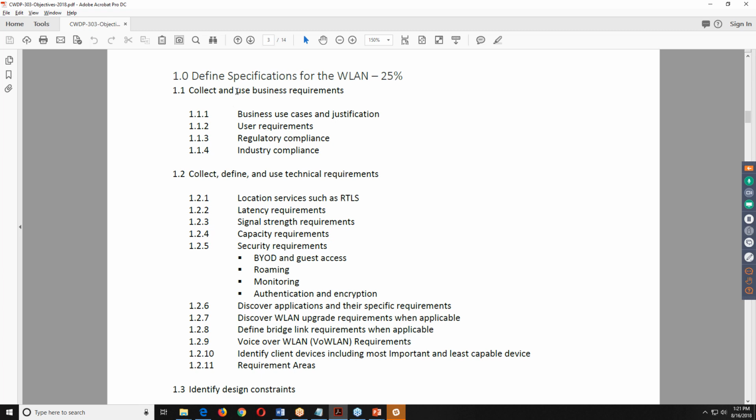And so notice it's collect and use. So it's not just about knowing which business requirements you need, it's understanding how those are actually used in the wireless design process. So for example, if a business use case is voice over IP or voice over wireless LAN, and that it's a multi-building campus, and they need to be able to use the voice over IP phones everywhere on campus, including in the buildings, between the buildings, in the parking lot, etc., then that information that you collected, that requirement of voice coverage everywhere, drives your design in a big way. So that's why it's collect and use and not just collect.